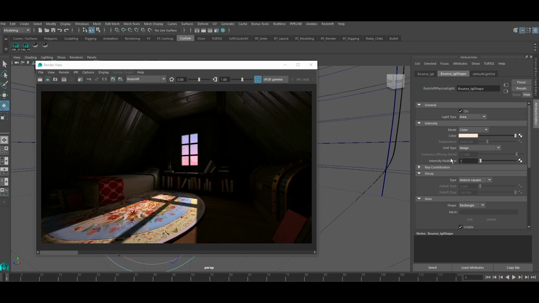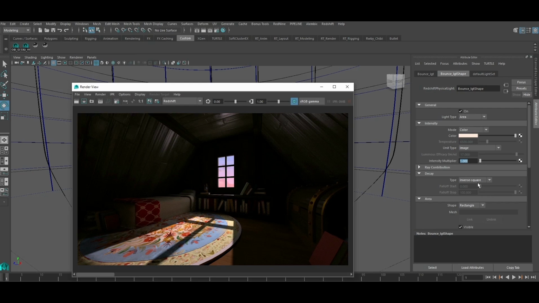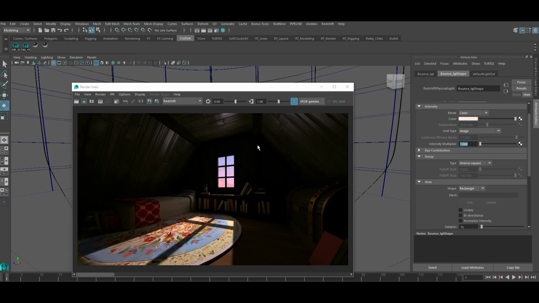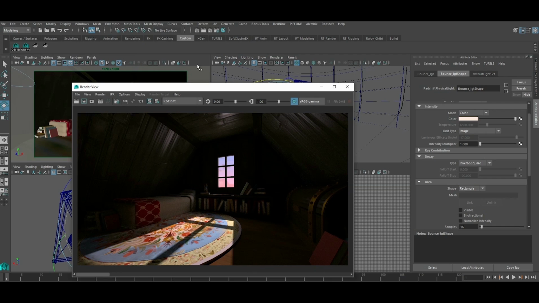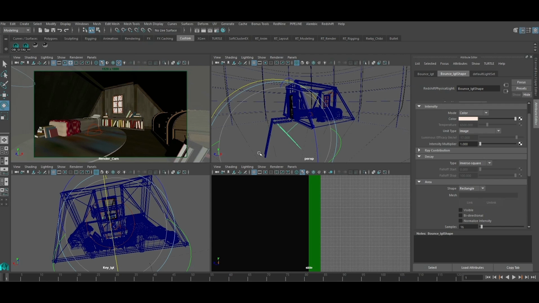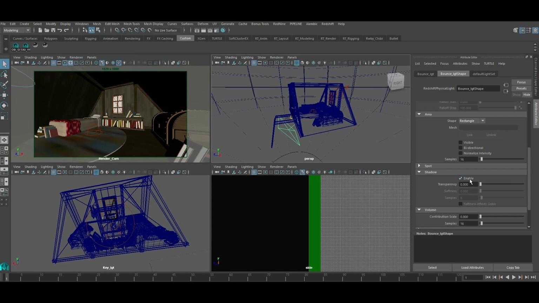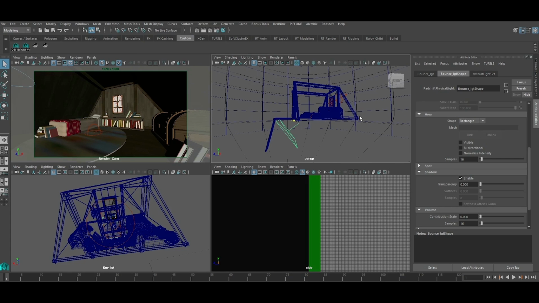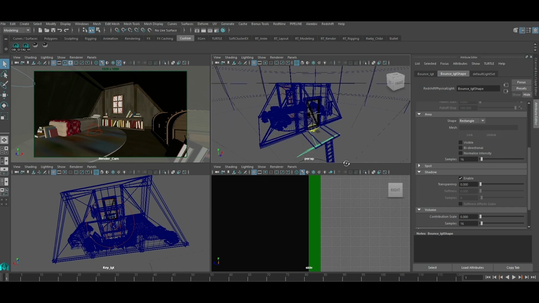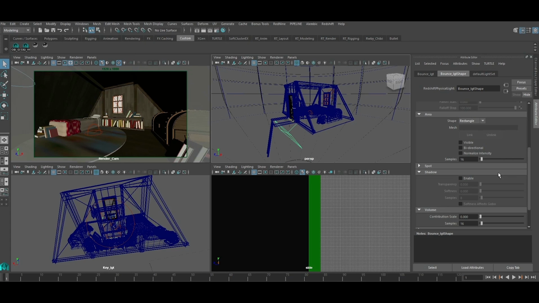Alright, that's good. Change this to 1. Actually, we don't want the light being visible, so turn that off. Let's save and render. Alright, so you will not see any difference right now. This is because of two things. A, the light is under the floor, and B, it's casting a shadow. So the floor is not letting any light go through it. So the simplest fix for that is to just turn the shadow off.